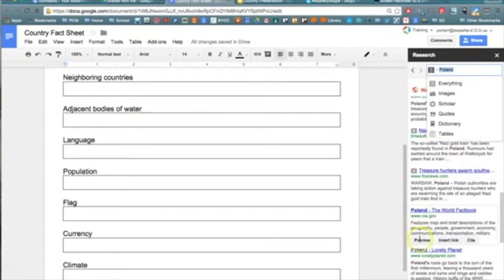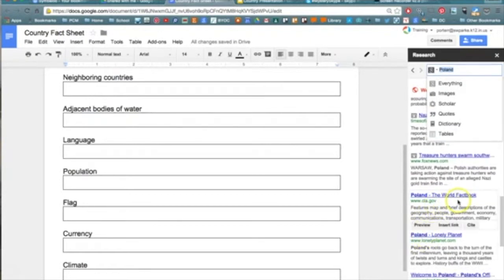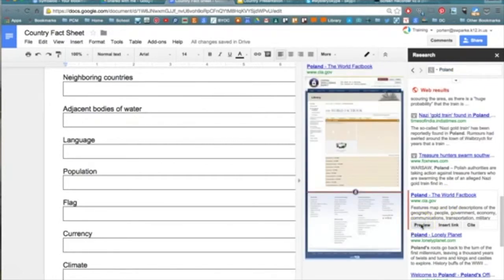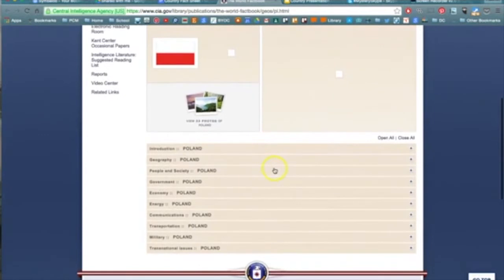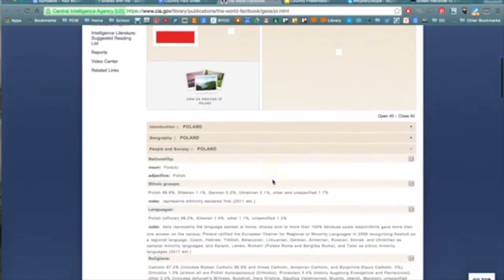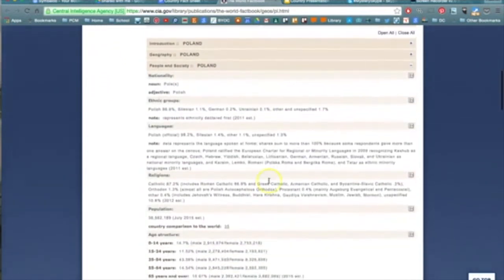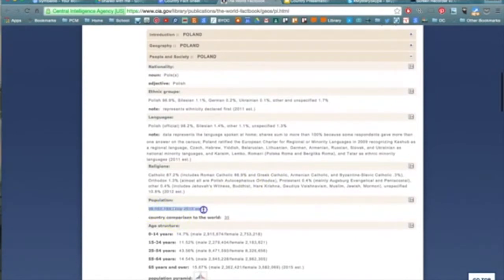Okay, here's one. Again, you can talk to students about finding good sources. This is from the CIA.gov, probably a good source, the World Factbook. I can preview it too and take a look at what it looks like and see if it looks like a good source. If I think I want to check it out, I can just open this up and go to whatever particular area might have information that I need. And right here's my population, so that might be helpful.